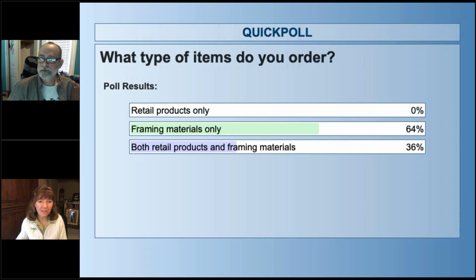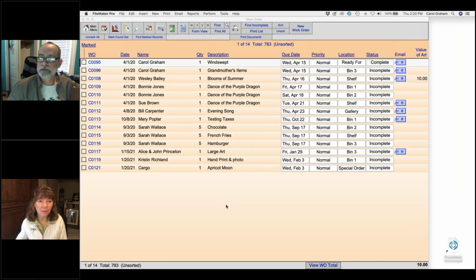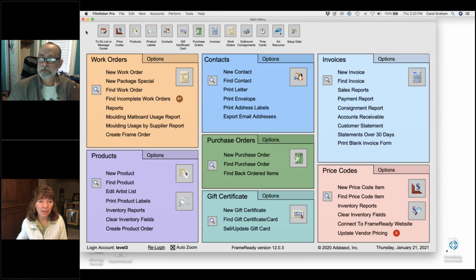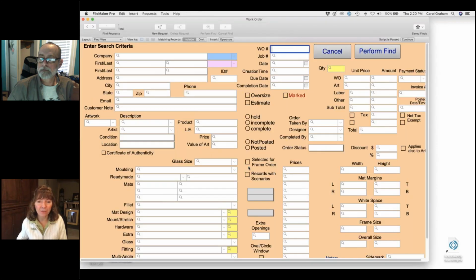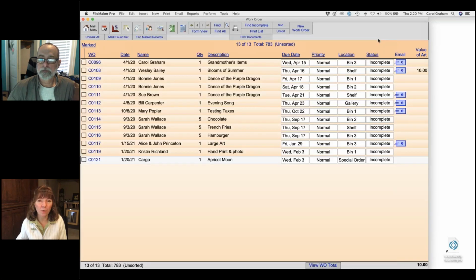All right, let's go back here. Very easy to do. So if we're on the main menu or even in the work order file, you're going to click on Find Work Order or the Find button in the work order screen. And in the center of the screen here, there's the Select for Frame Order. Remember that button I was telling you about, Select for Frame Order? That's what you want to check, and then click Perform Find, and it's going to show you all the work orders that are going to be ordered.